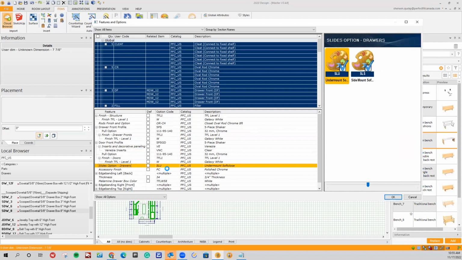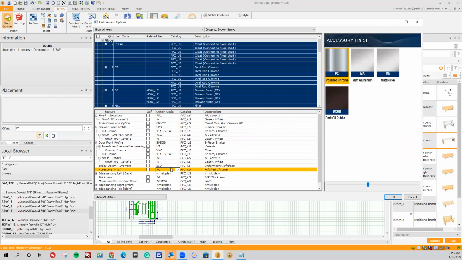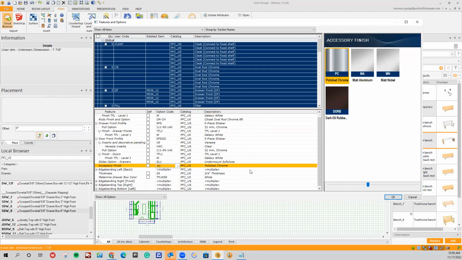Next is our accessory finish. Now I know that we have one accessory on there, and we have our pull-up pant rack. The pull-up pant rack will be in polished chrome, but this is going to be the option where I can change it to dark oil bronze, matte aluminum, matte nickel, and so forth. And we'll keep it as is.